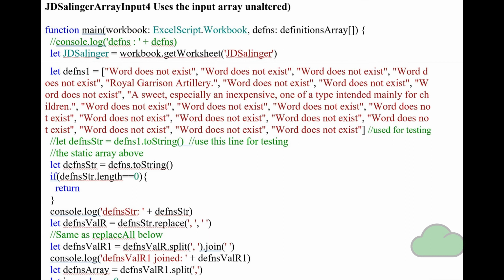In the second script, called JD Salinger Array Input 4, one of its input parameters is an array previously created by the flow to hold the dictionary retrieved definitions. The array is converted into a string, and the commas contained within some of the individual definitions are removed. The commas left behind are the separator characters. The split function is used to split the string by that comma character into an array. The array is iterated and output into the workbook column C.